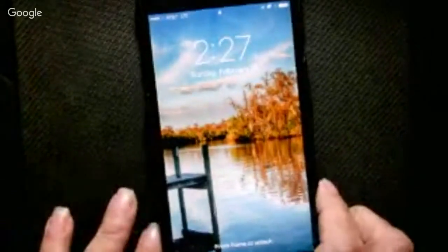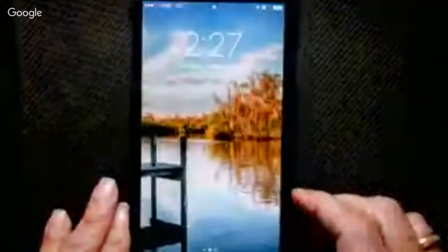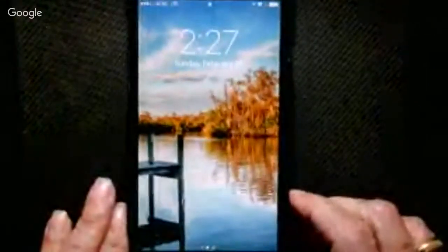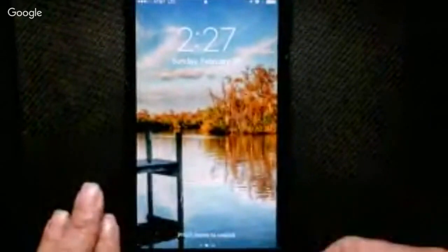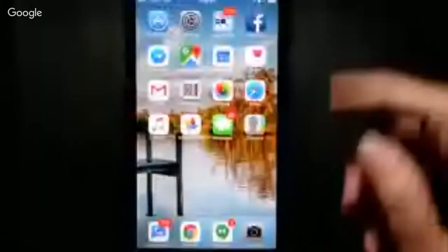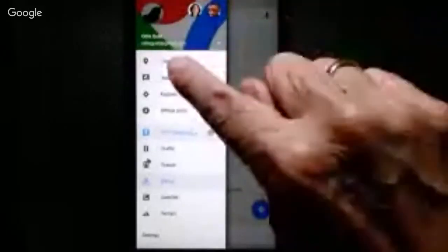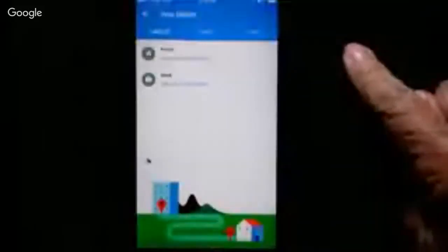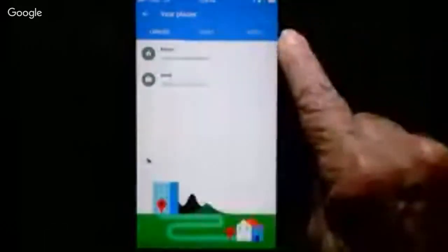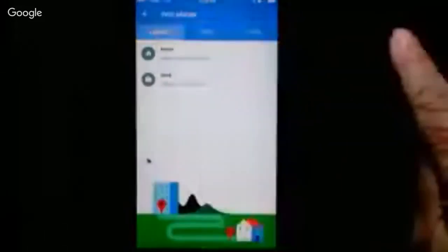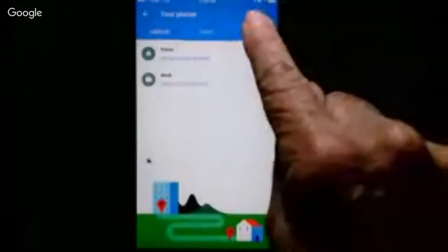Only difference is that the iPhone does not have the My Maps app, but it does have Google Maps and menu. Notice I'm still logged in with the same user. There's only 3 options under your places. I can't scroll left or right here.